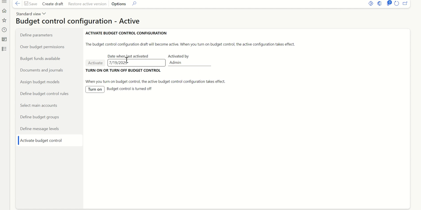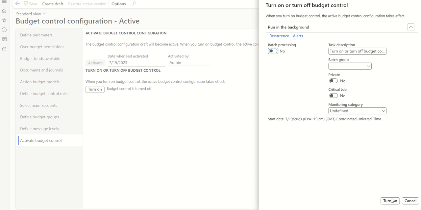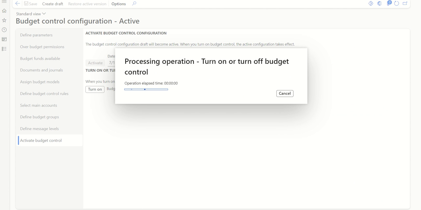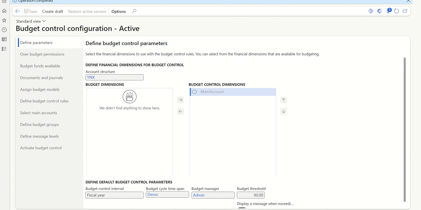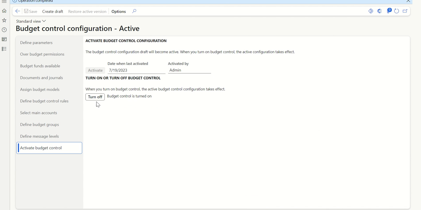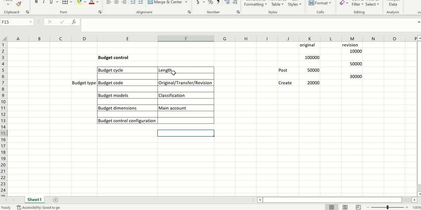Okay, so after activation, now I can turn my budget on. Once I turn it on, then it will be used for transaction calculation. So let's turn on the budget. Click turn on and it will turn on the budget. Okay, so now this is active and this is turned on. I can see budget is turned on. So far, we have defined all the basic setup. We have defined a few criteria, but we never defined any amount. So where are you going to define your amount? That's done in budget register entries.